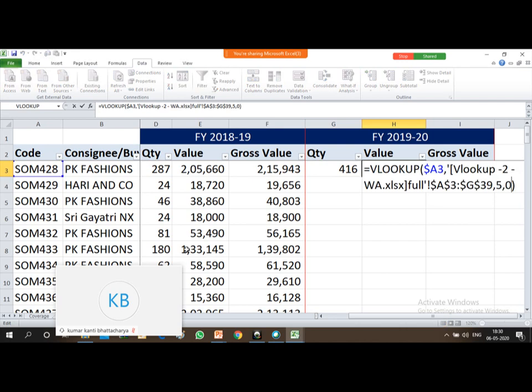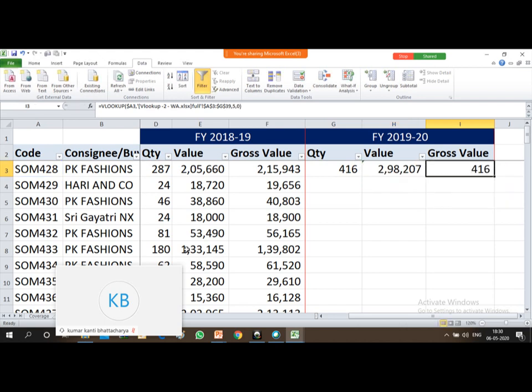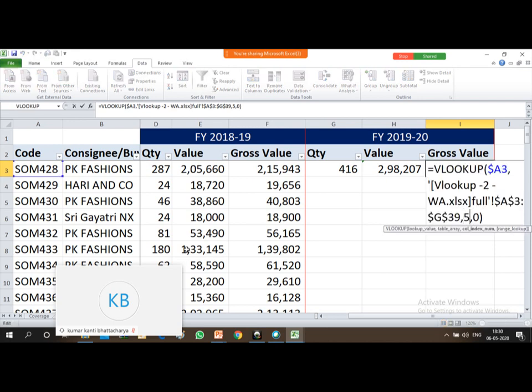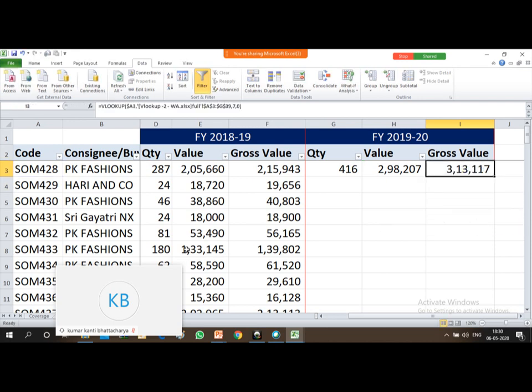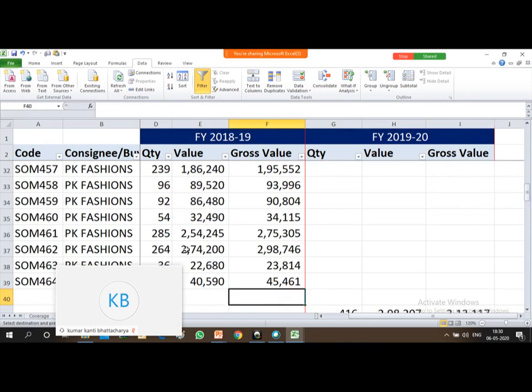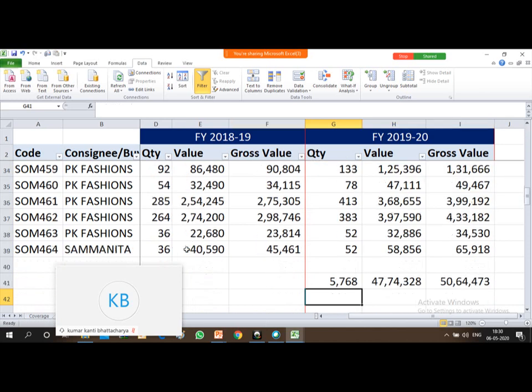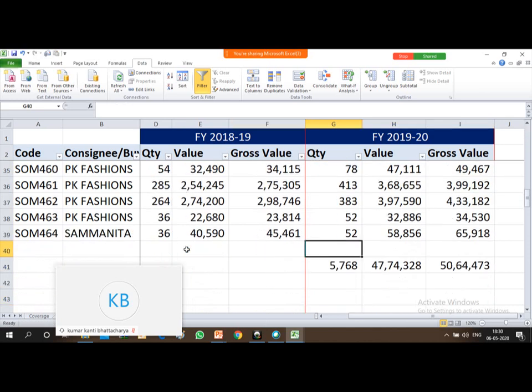After copying it, you have to change the column number. The corresponding column number of the value is 6, and the corresponding column number of the gross value is 7. So now this, friends, is ready, data is ready. You have to just copy and paste in the entire column and cell. So this is all about, friends, repeating the VLOOKUP formula for different columns.